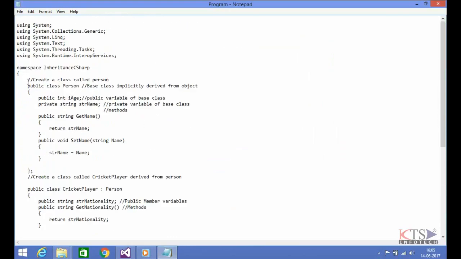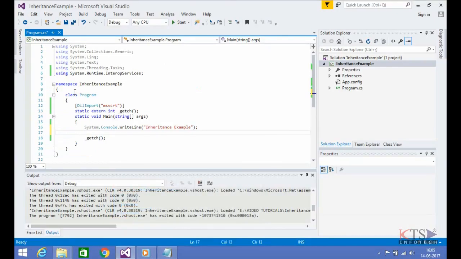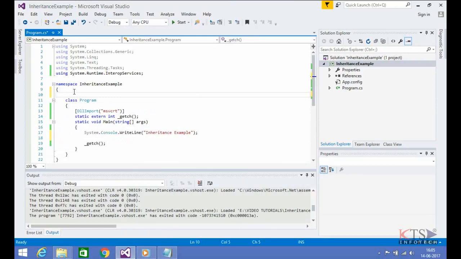Copying required code to create a class person. Type or paste required code to create the class person.